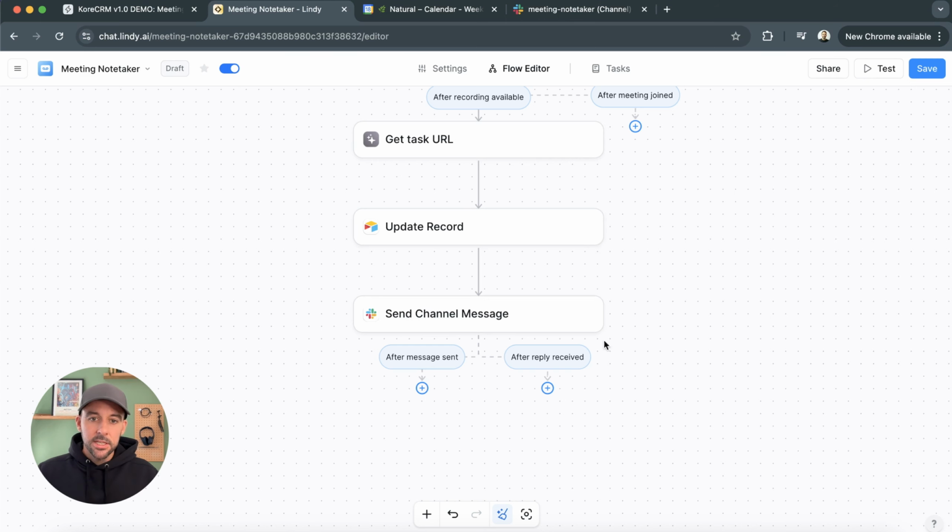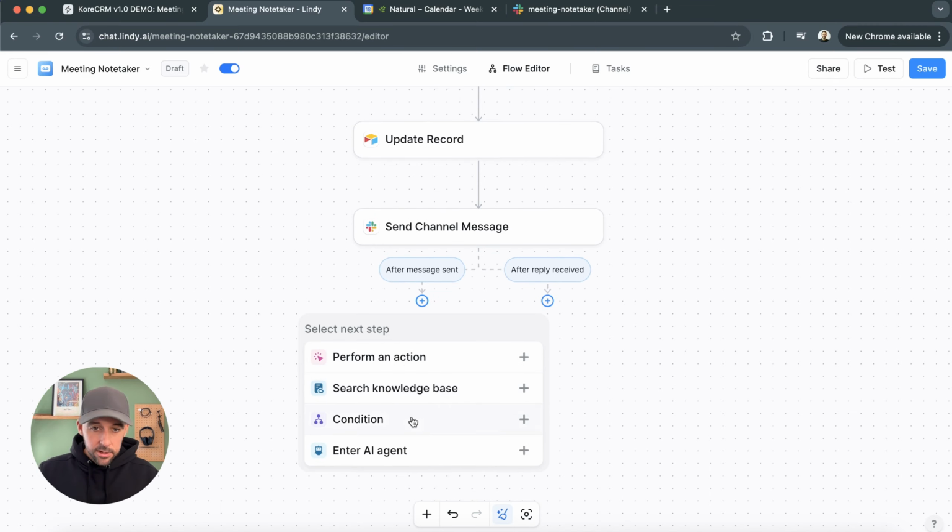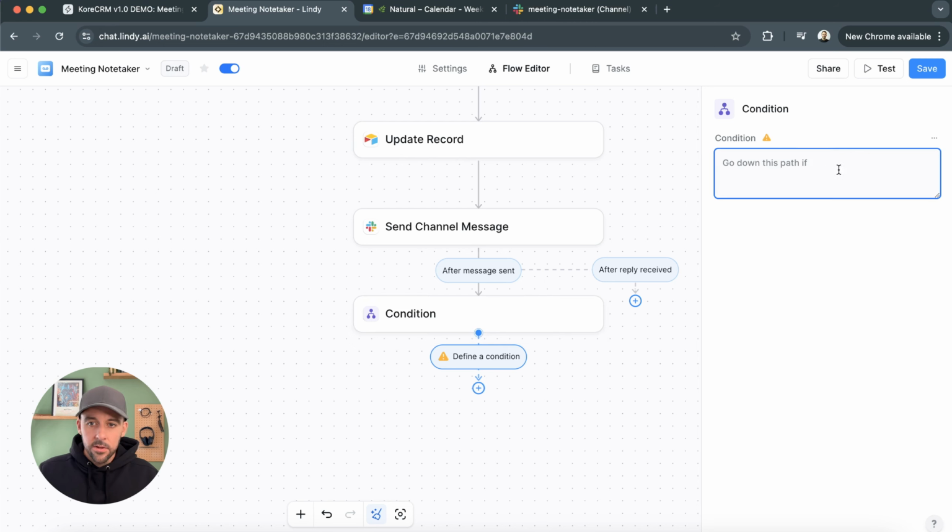So now that that message sends through, after the message is sent, what we do want to do is have a condition. So we've added our condition, and we're going to say, go down this next path if there is a question about the meeting. So after it sends the message, it's going to kind of hang at this condition until there is a question about the meeting that we ask the agent inside of our Slack channel.